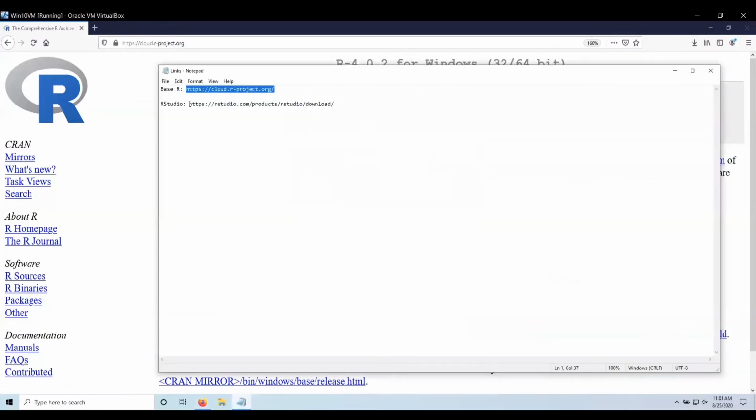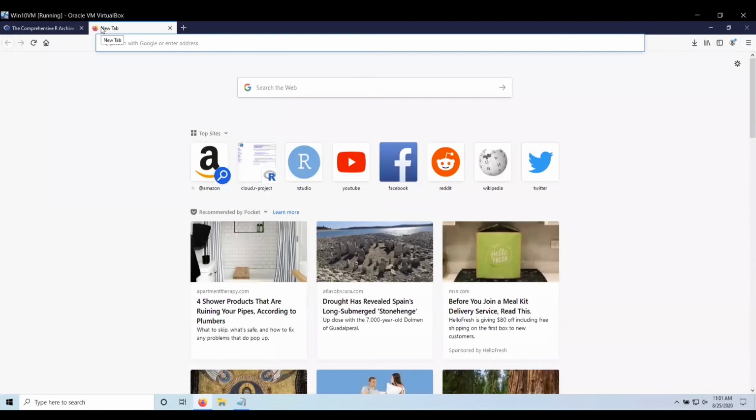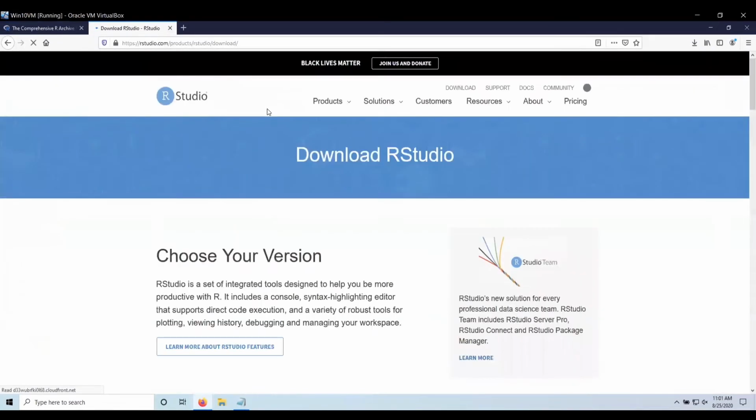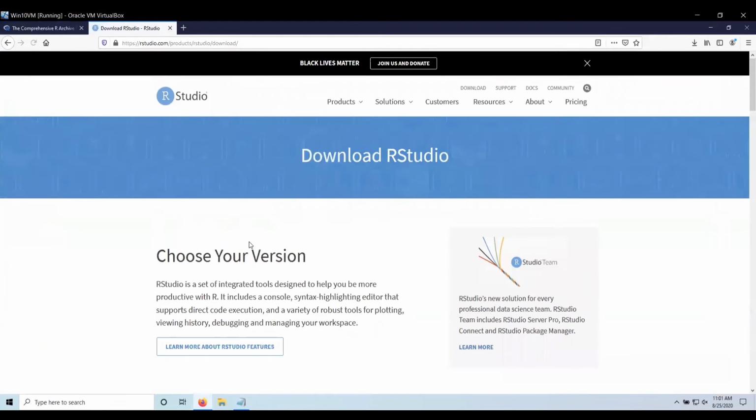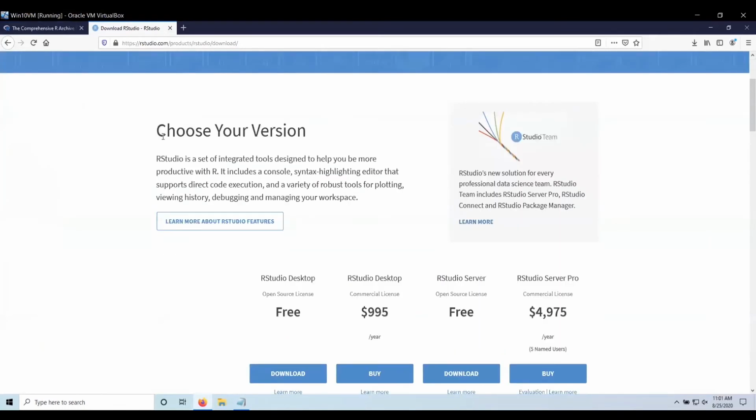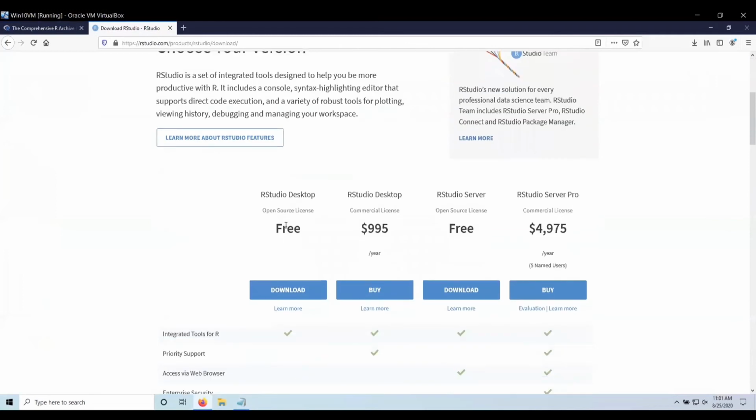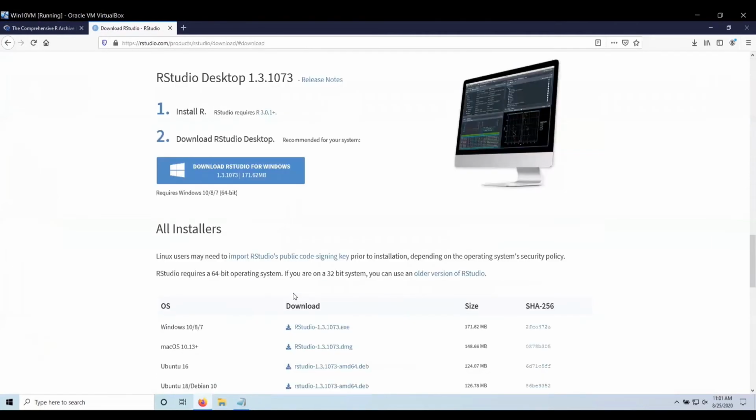Now we need to download RStudio. So we will visit the second link, which should take us to the download page for RStudio. And here we need to choose which version we are going to use. We want the free RStudio desktop that uses the open source license. So we can click this download link and then download RStudio for Windows.